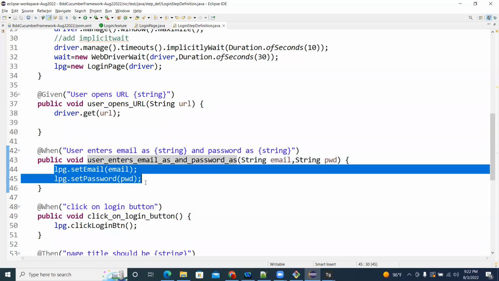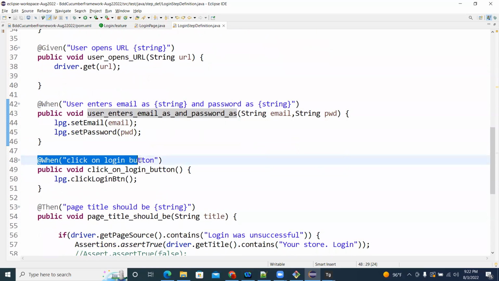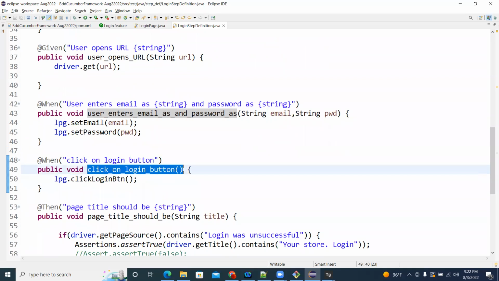Then click login button is another step. When click on login button, same way I'm writing lp.clickLoginButton. This step name is your method name. You don't need to decide which method name to give, you don't need to struggle. That same name will be shown in the reports, and that will help you.